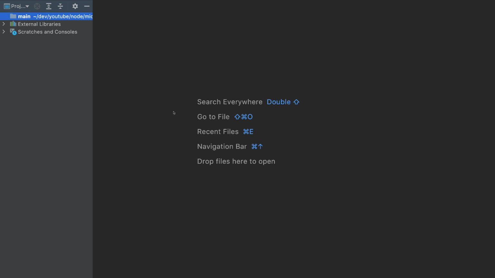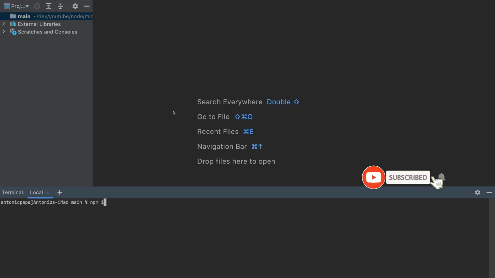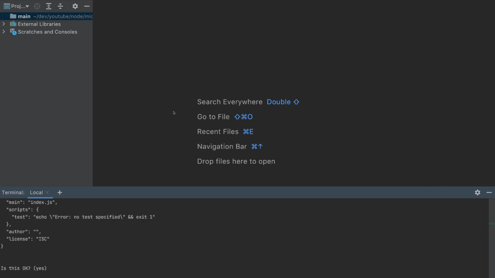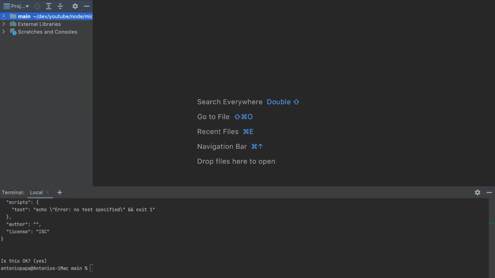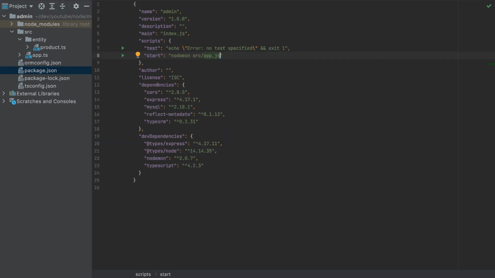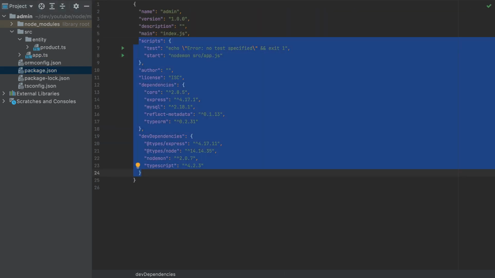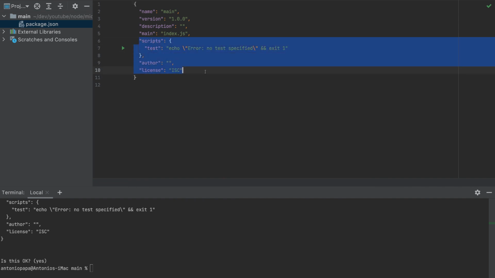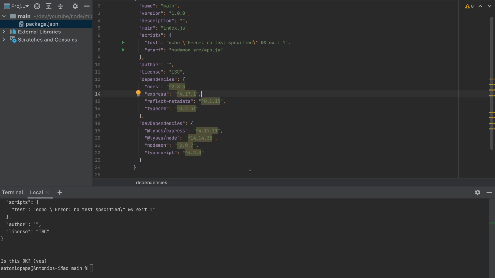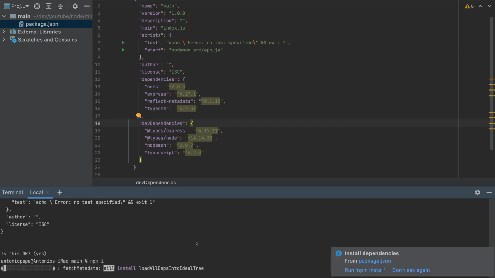So I have an empty folder here. Let's run npm init, and I will keep everything the default way. Now in the package.json, I'll copy the same thing as this package.json. From the scripts till the end, I'll copy it and I'll paste it here. The difference here is that we won't use MySQL, so I will remove this package. In this project we will use MongoDB. So let's install what we have right now. So npm install.